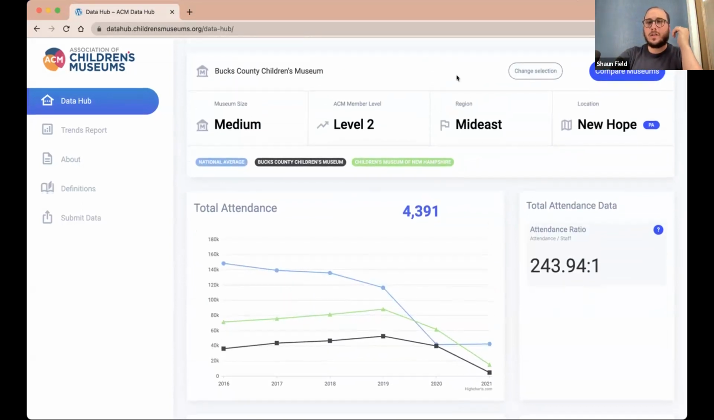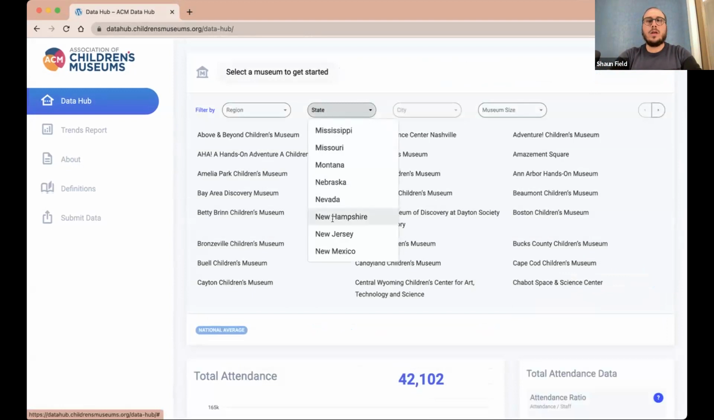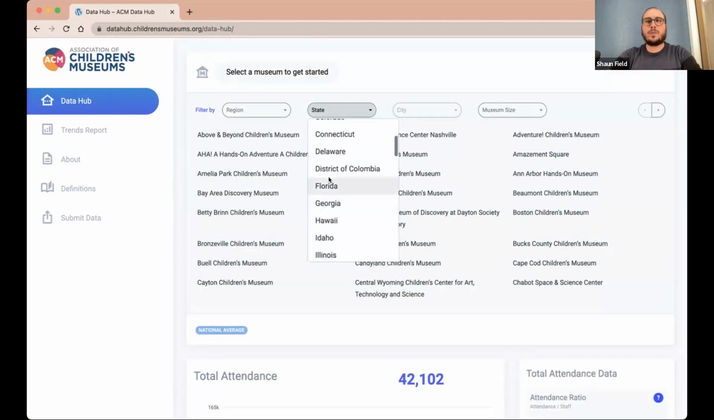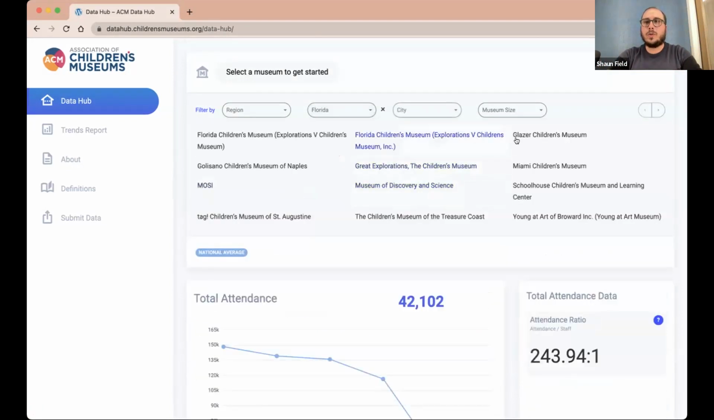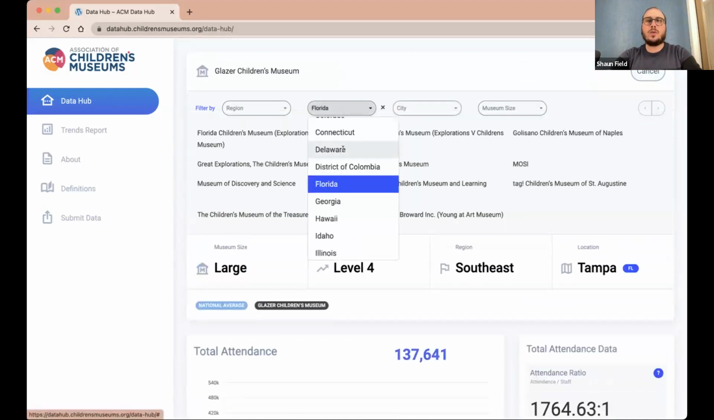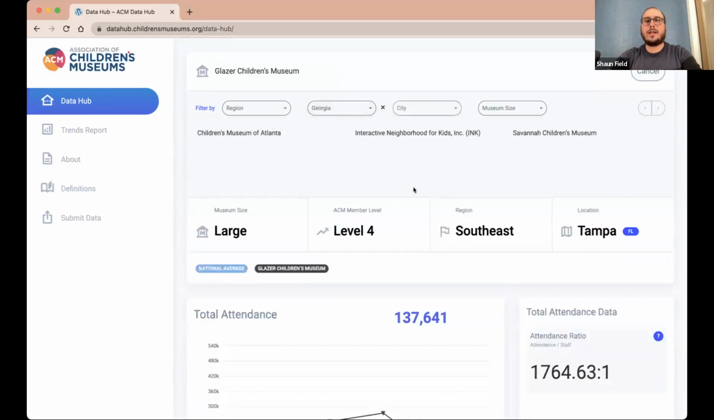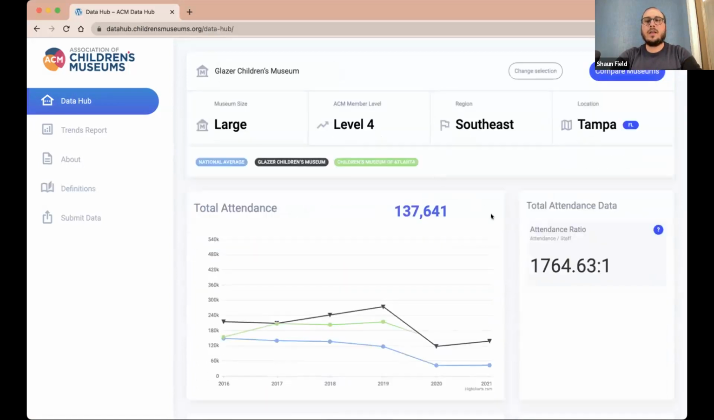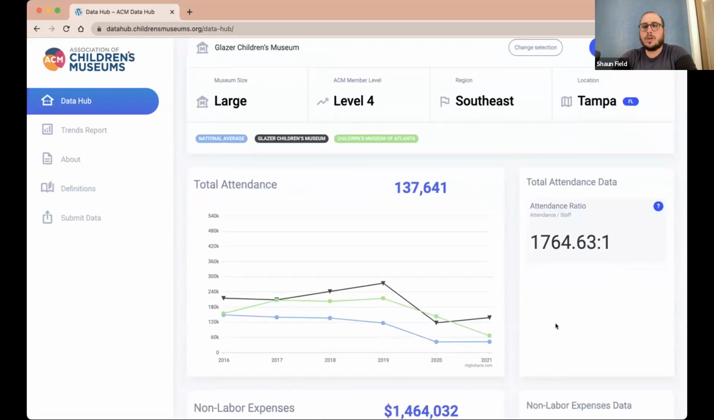So let's say you wanted to show 2 museums within the same region. So we'll change the selection. We'll go down to Florida to show the Glazer Children's Museum, and we will compare that to a museum in Georgia, like the Children's Museum of Atlanta. These are 2 museums in the Southeast region. They are both large museums, and here is a comparison.